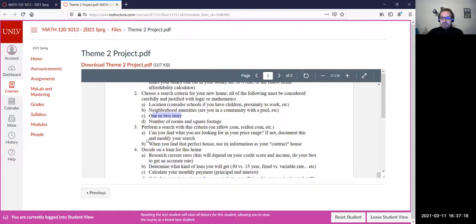Although I guess you could fill in some details if you want to, say, make one of the adults not able to climb staircases, then you'd say, well, this house has to be 1-story. But I'll leave those details up to you. So the search criteria, I guess mostly what I'm concerned about are the number of rooms and the square footage.